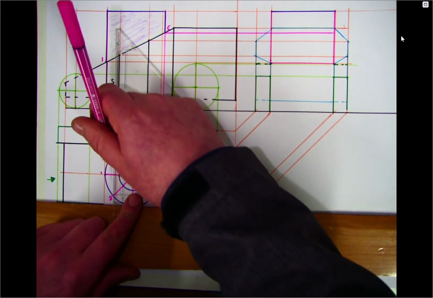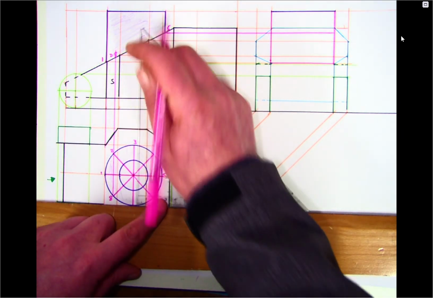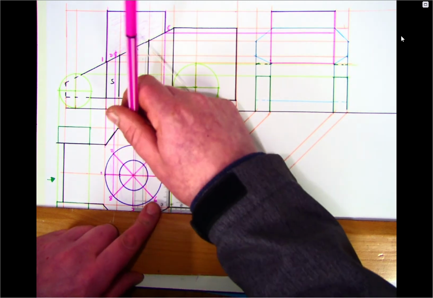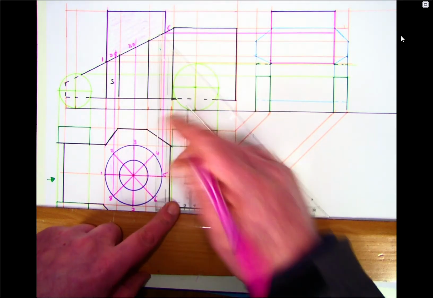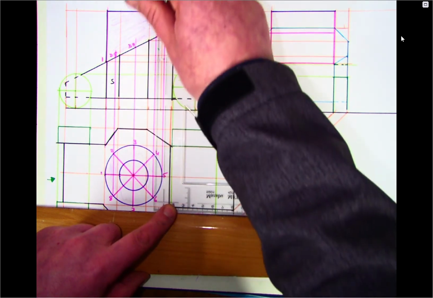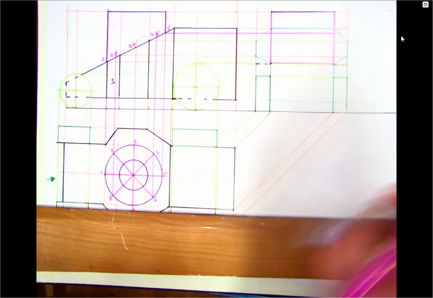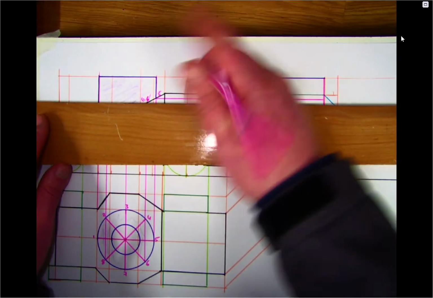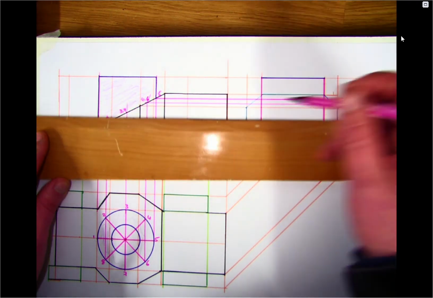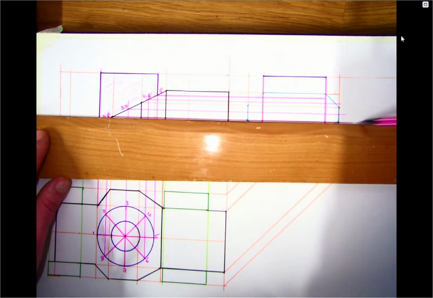What we'll have to do now is bring up 2 and 8, which are in line. So 2 and 8 are here. 3 and 7 are in the center. 3 and 7 are there. And 4 and 6 are here. And then it's a matter of just projecting across and projecting up at 45 degrees. So the first thing that I'll do, 4 and 6 will be on that line. 3 and 7 will be on this line. 2 and 8 will be on this line.